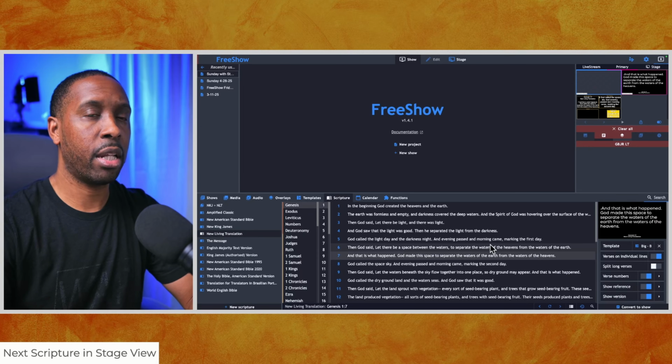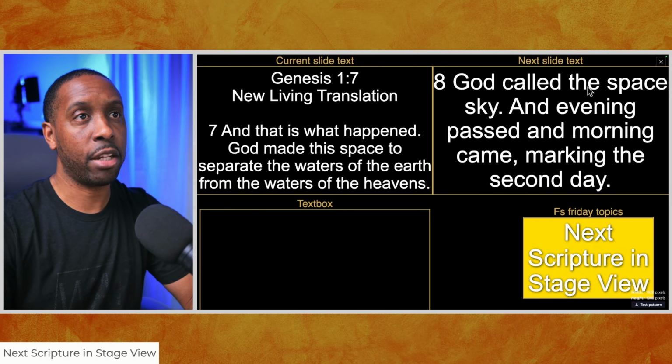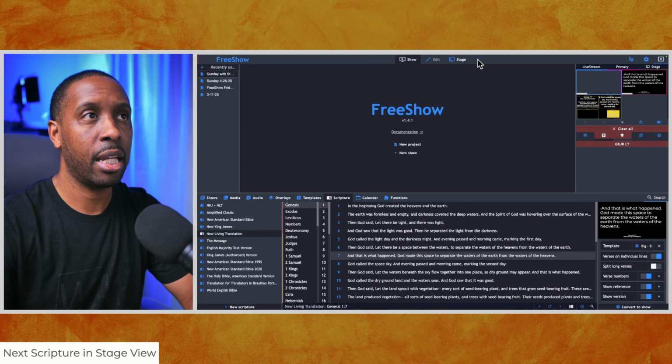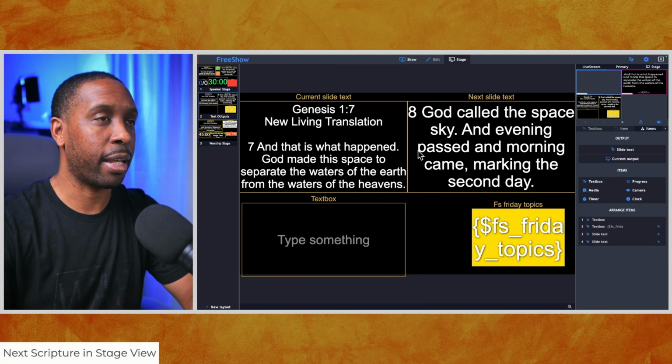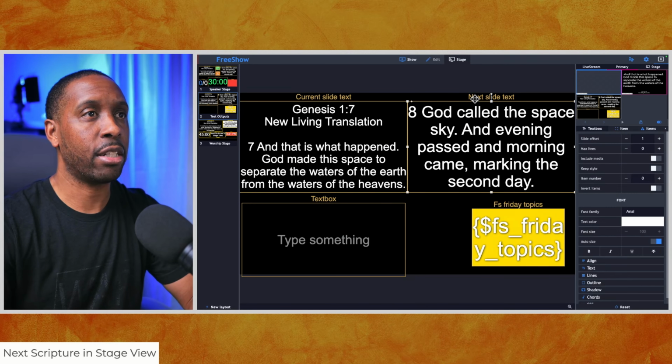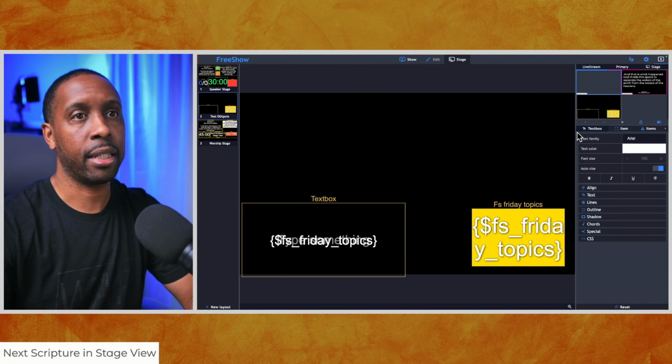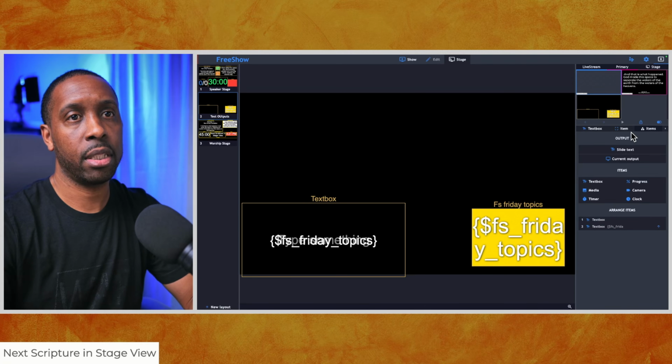The other way you can let it show your next verse: what I had to do is have a current slide text and a next slide text in my stage display. So how did I get that? Let's delete these, go to our items, and see how we did it.